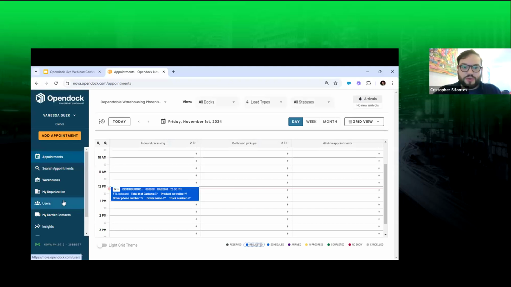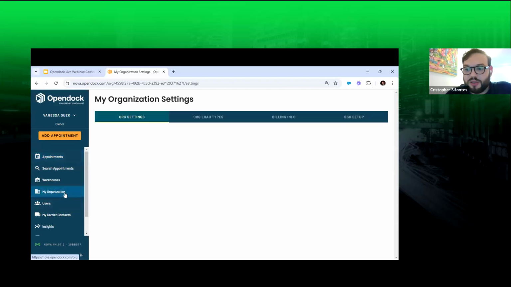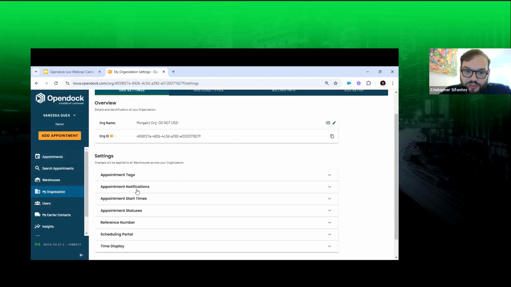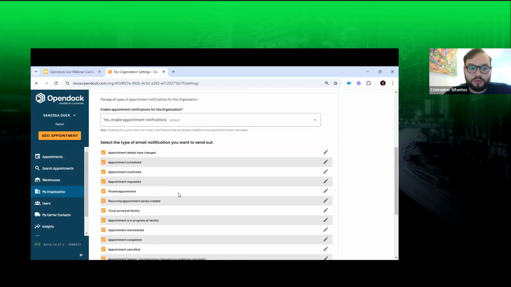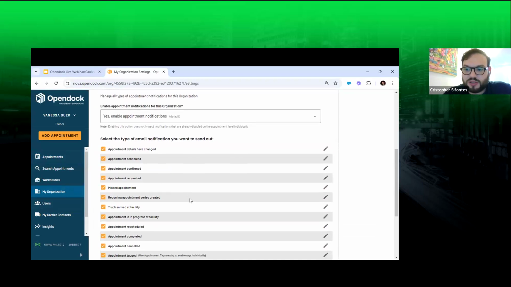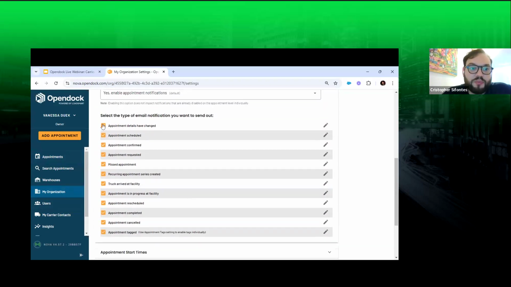There are a number of places where you can manage your notification settings here in Opendock. The first one is at the org level, under the appointment notifications tab. These settings apply to all of the locations and warehouses under your organization. So you're able to select and deselect the different notifications that you want to be sent out or that you want your internal teams to receive.